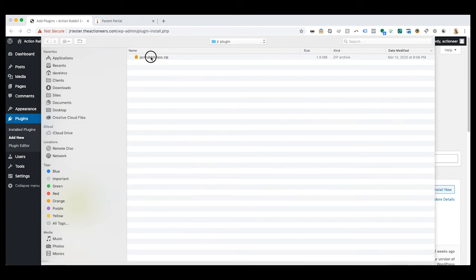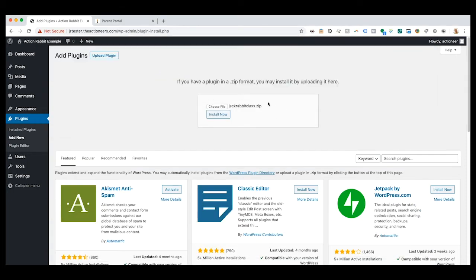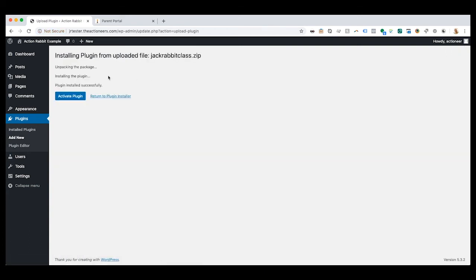We're going to select the Jackrabbit class plugin, and once you've either double clicked or added that, you're going to click Install Now directly below. And when that plugin installs, you should see an additional blue button that says Activate Plugin. Go ahead and click that button.